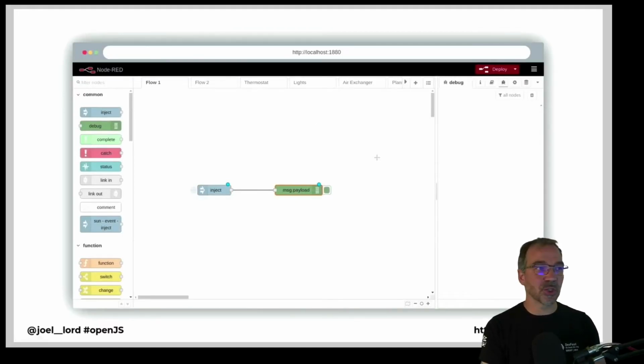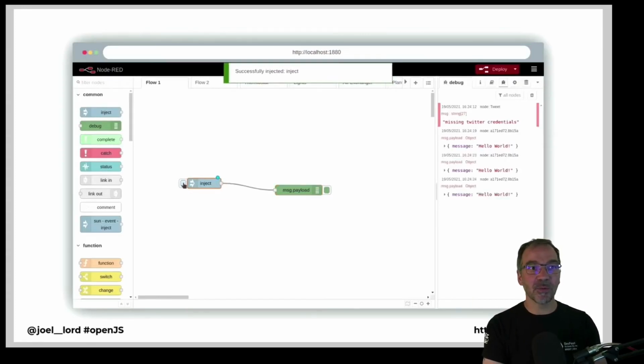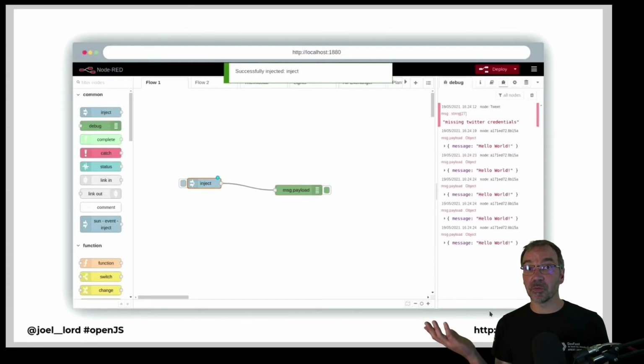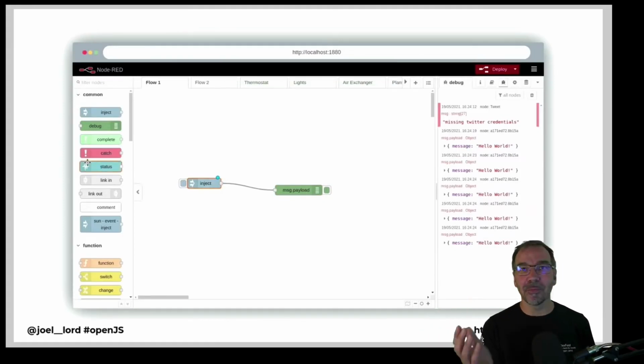So right here, you should see messages. Let's deploy this application. There it is. Missing Twitter credentials. Ignore that for now. But we can see that whenever I trigger this little node here, so I can click on the button, we get the message, hello world, being displayed. Pretty cool, isn't it? Well, okay, maybe it's not that cool, but there's a lot of things that we can do with that.